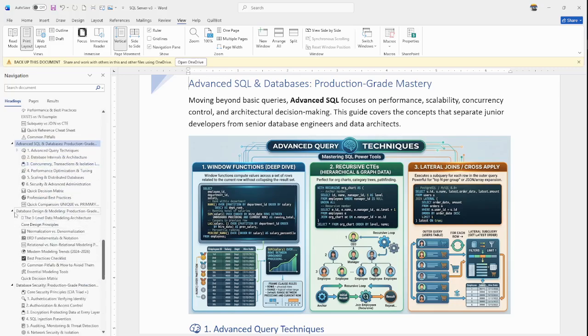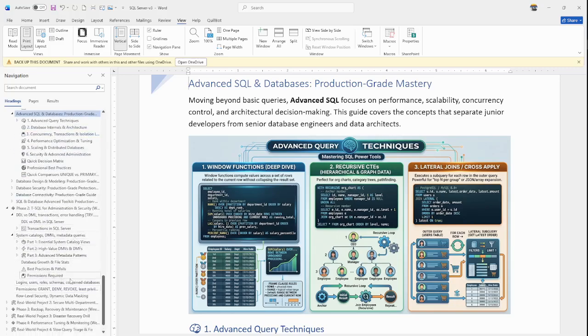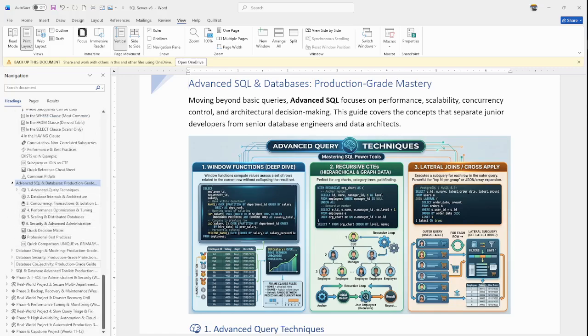I will not cover database design, security, connectivity, and the advanced toolkit yet. Once you complete all the practicals in phase 2, after that I will tell you all these other topics: design, security, and connectivity. Till now you will get a fair idea of what these tools are used for. Then you can do the practical.